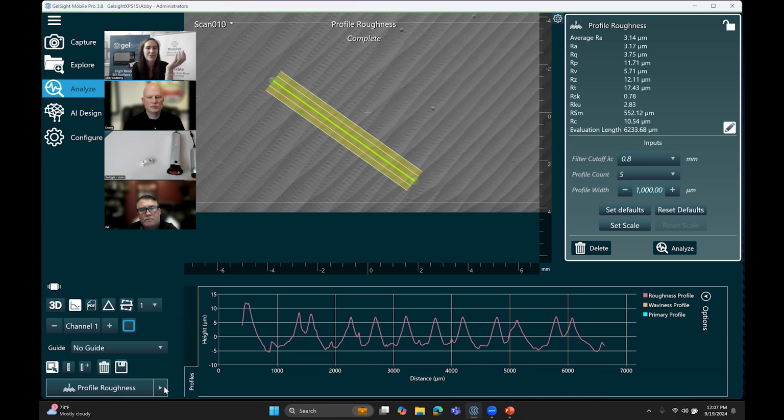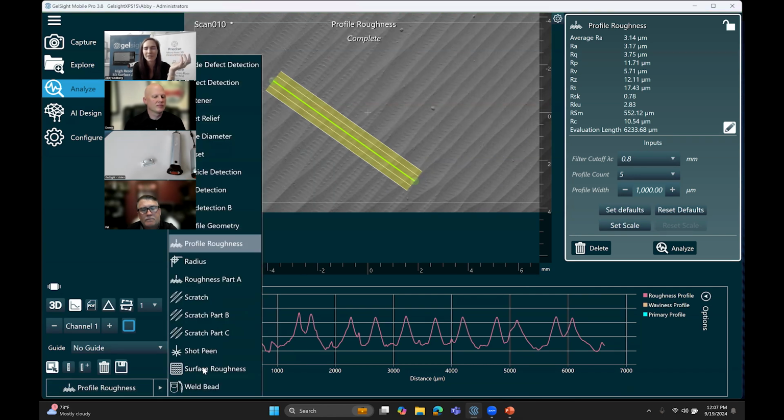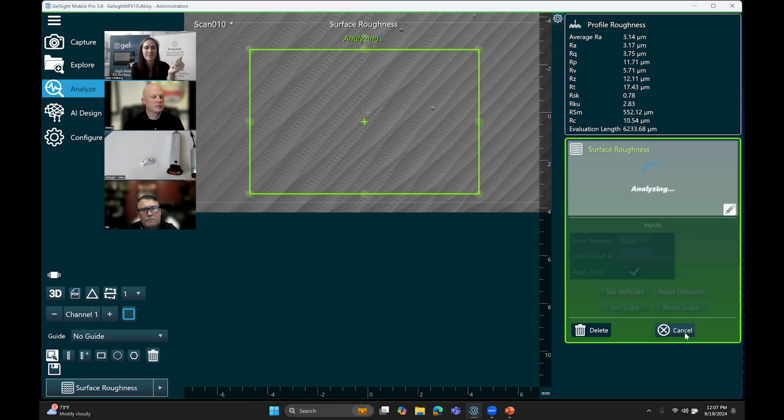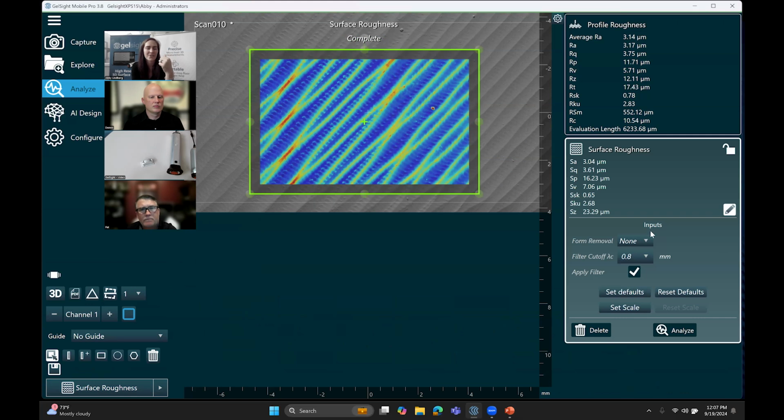We also want to talk about surface roughness. So we talked about profile roughness, roughness along a line, and surface roughness will be our roughness over an area. So for that, I just selected surface roughness from my list. And I can configure a region or run it on the full field of view, but I'll go ahead and click Analyze here. I can also configure the form removal and the filter cutoffs from this as well.